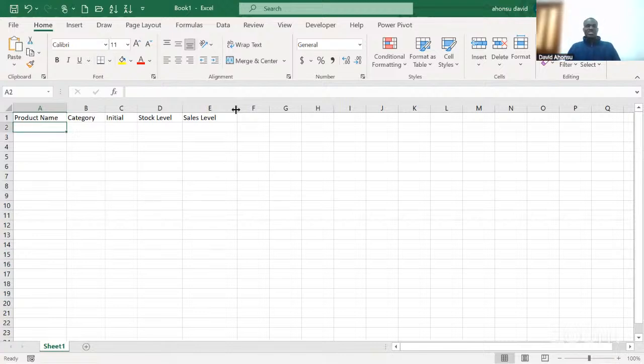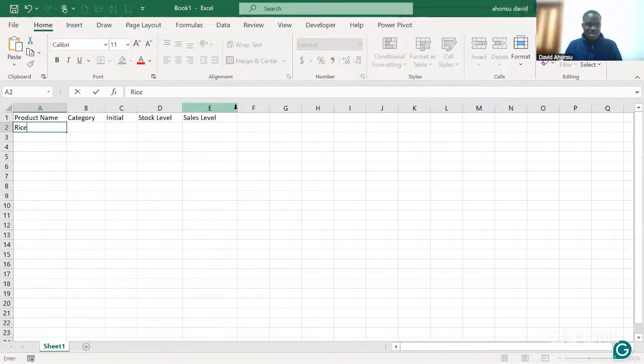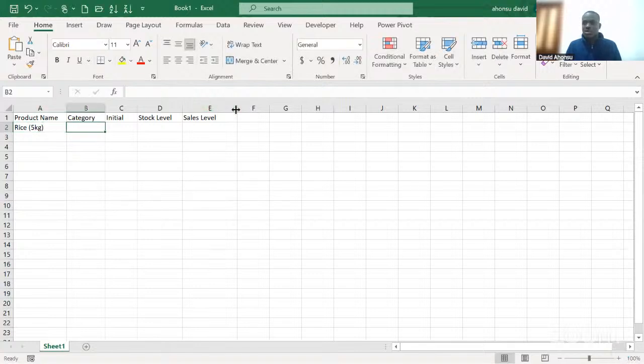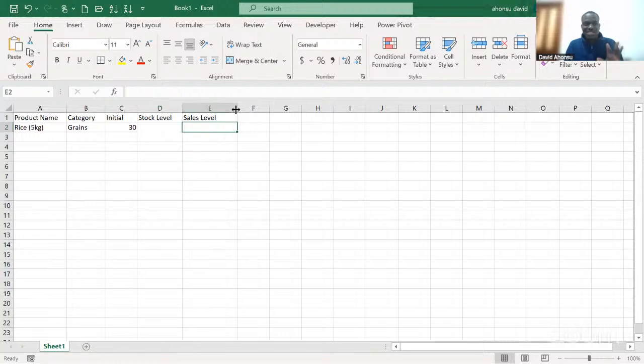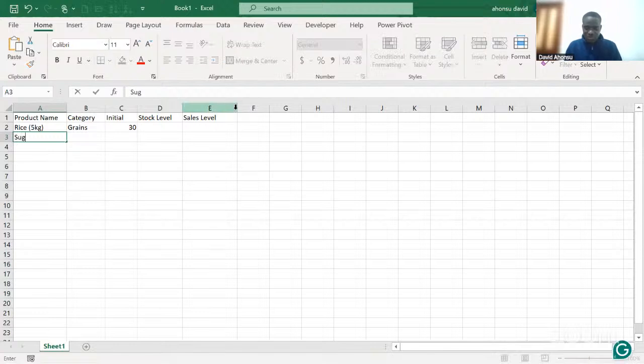So for product name, let's pick some common products. Let's say this is a grocery store, a provision store. We have rice, let's say a 5 kg bag. What category can we put? We can put this as grains. For initial stock, let's assume that this person bought 30 bags at the beginning. Let's leave the stock level for now, and the sales level we'll find something to do about as we move on. The next one is sugar.